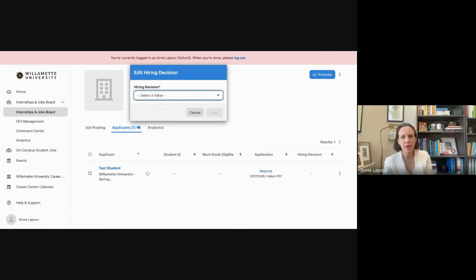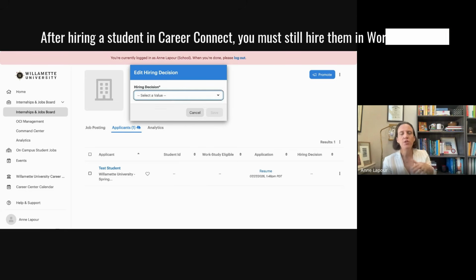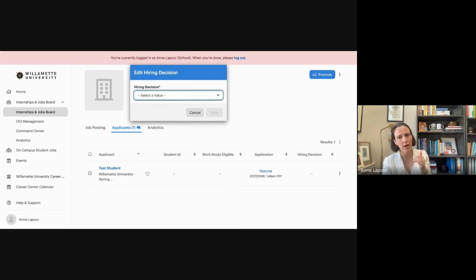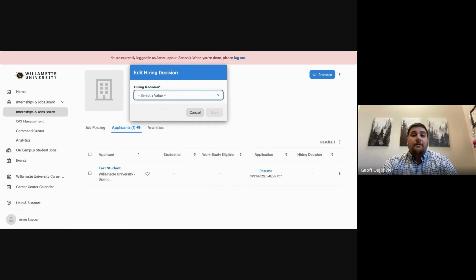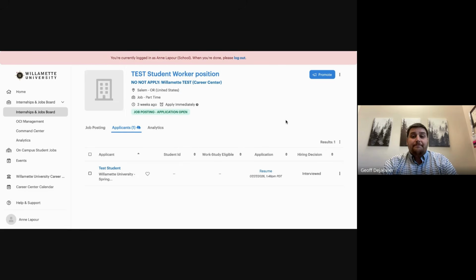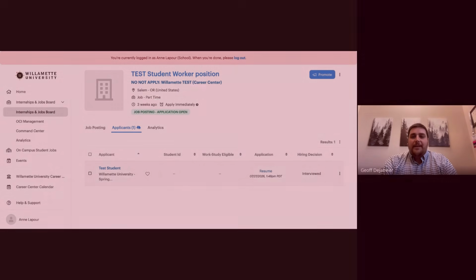And just one note, if I can dive in. Even if you do click a hiring decision, say you extended an offer to a student and you indicate it in here, you still have to go through the appropriate paperwork and documentation in Workday as well. So that is still an additional step. But as far as this is the application portal, it is really helpful for students to know where they stand and what the status of their application is. Yeah, so I'm going to put that we interviewed this person. And so now it changes right here, hiring decision to interviewed.